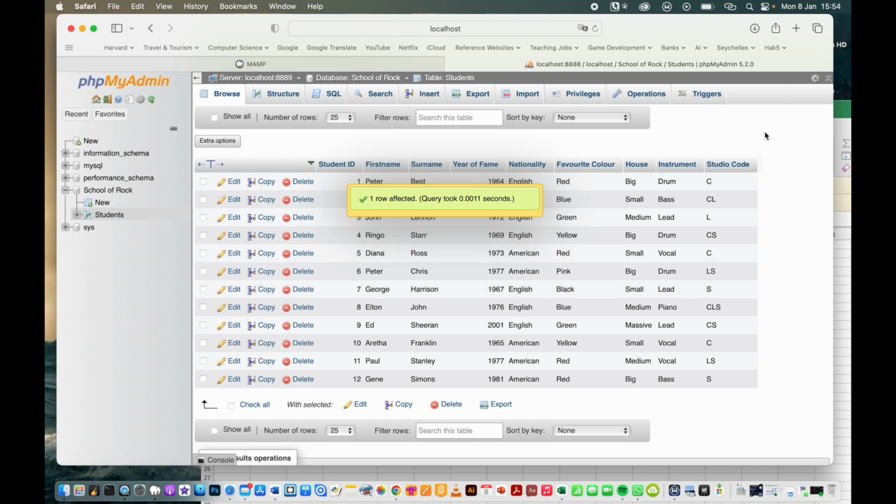Yep. Now I know every single thing here imported from my table should be 100% right, in the right position. I've got student IDs and they're the primary key. I've got first names, surnames, year of fame, everything else is imported. So that's my first table. In terms of making a relational database, this is a flat database, this is the first table.